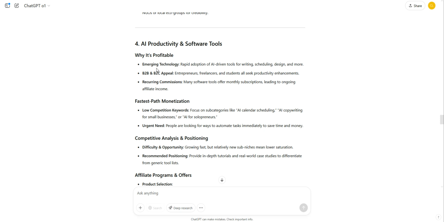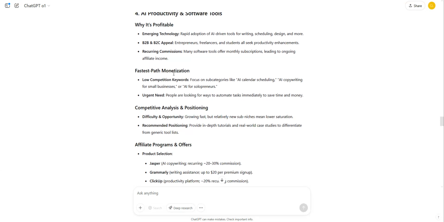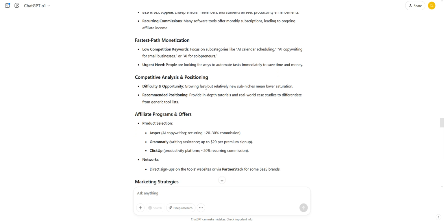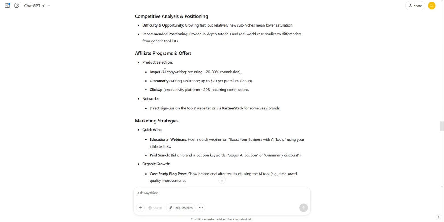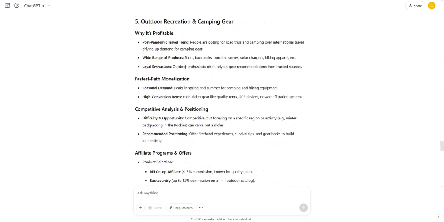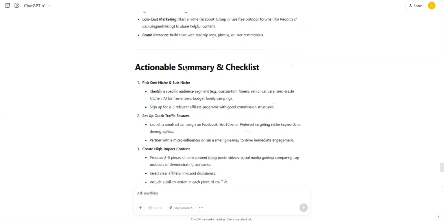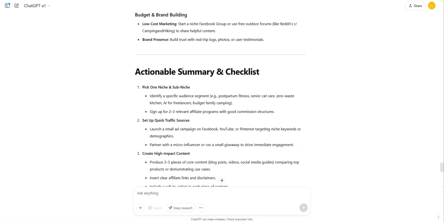AI productivity and software tools, we don't really need to work out whether that's going to be a good niche. Of course it is. AI is massive. But here's the thing. Again, competitive analysis, growing fast but relatively new sub-niches. Provide in-depth tutorials and real-world case studies to differentiate from generic tool lists. Okay, affiliate programs and offers. Again, Jasper, it's like AI copywriting, and there's better ones out there than this selection, but you can see it's giving you an idea of exactly what to go for. So that's how to get some really, really good niches, to get the summary and checklist.